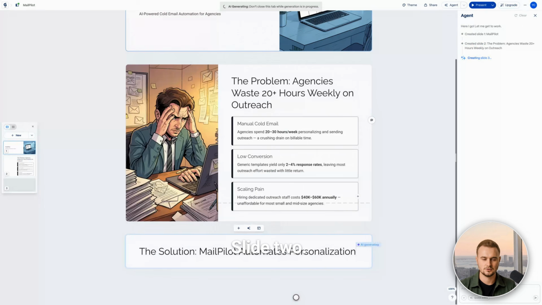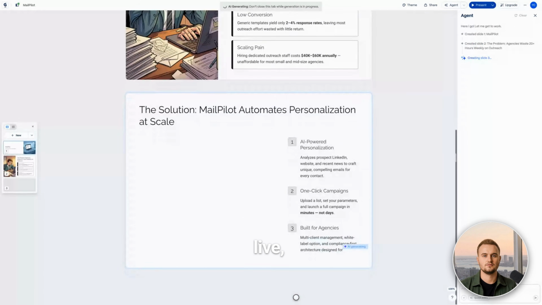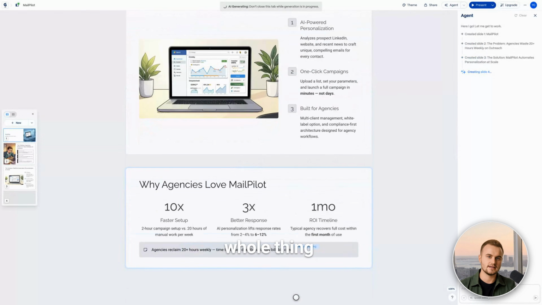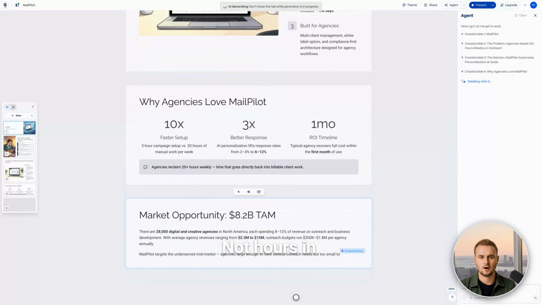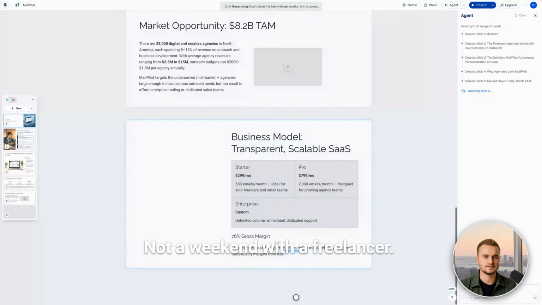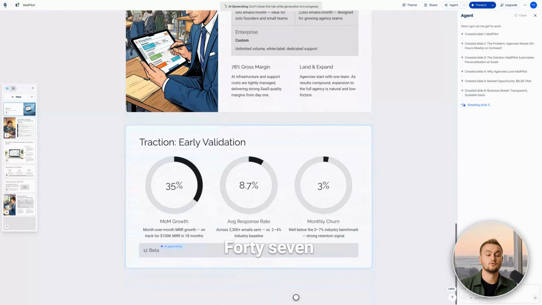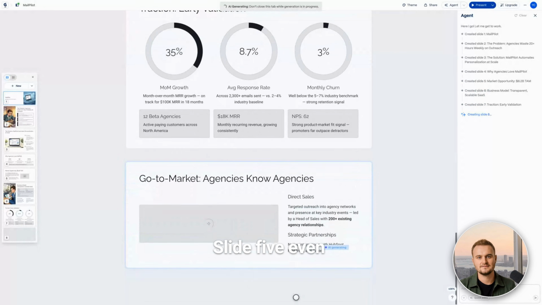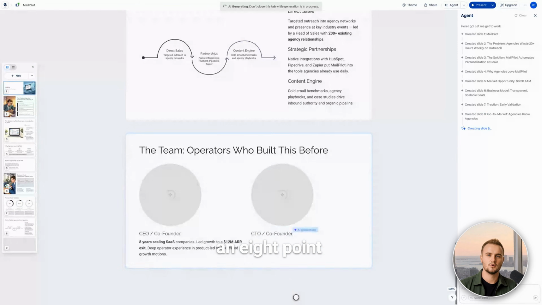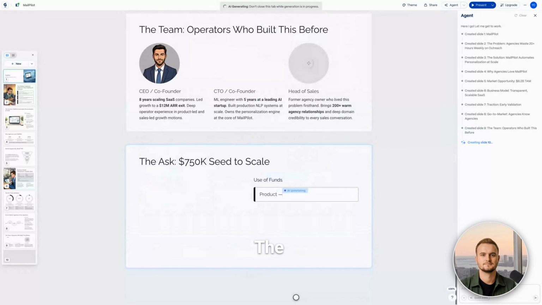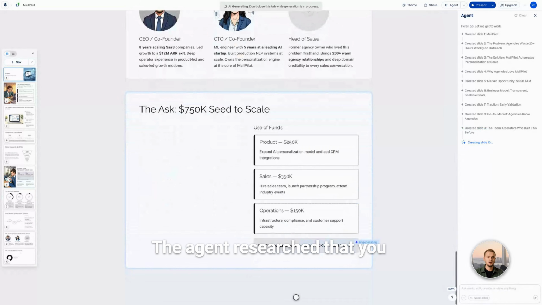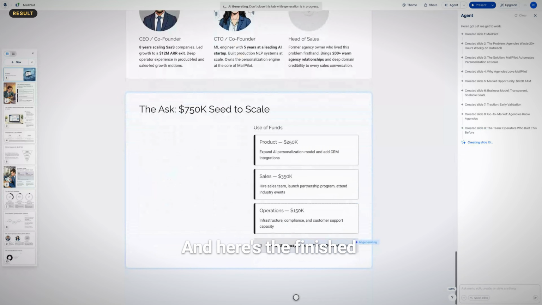Slide 1, slide 2. It's building each slide, live with layouts and charts, and the whole thing takes 47 seconds. Not hours in PowerPoint, not a weekend with a freelancer. 47 seconds. Slide 5 even pulls a market figure, an $8.2 billion market. The agent researched that. You didn't have to, and here's the finished ask slide.